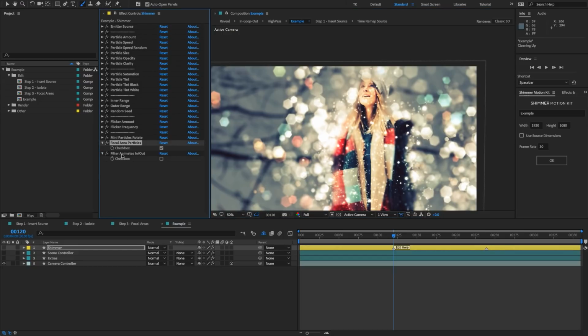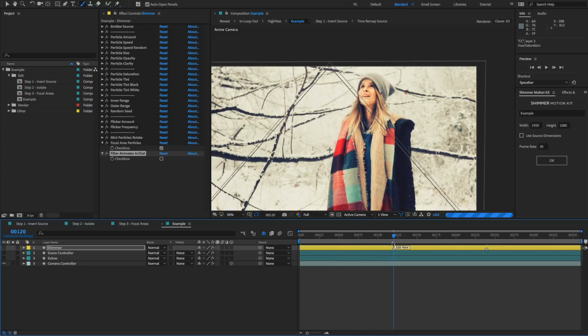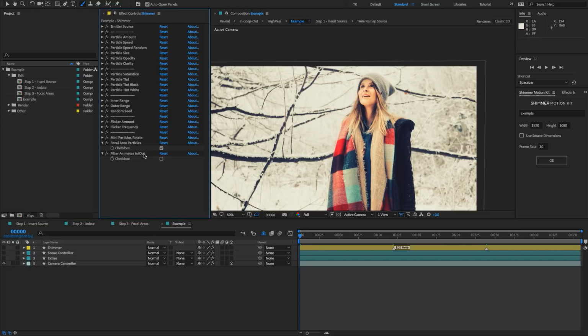And then finally, the filter animates in and out. So the loop is actually happening from frame 120 to 240. And that's a 4-second loop that's happening in the middle. But from frame 0 to 120, the effect is building on. And I can see how people might not want the effect to build on from the filter being on.